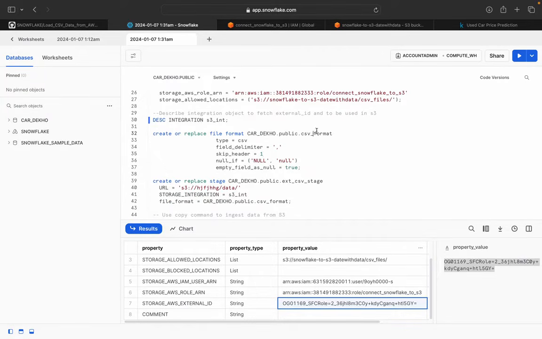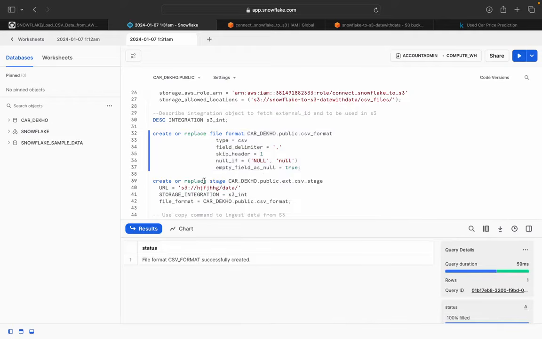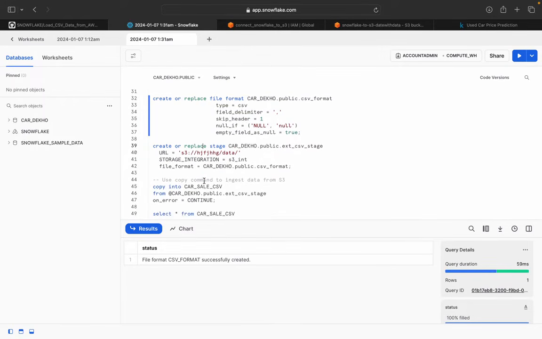Now let's go ahead and create a file format to read a CSV file. Our type is CSV, our delimiter is comma, we are skipping the header, and if it is null, we are typing null. Now our file format is ready.